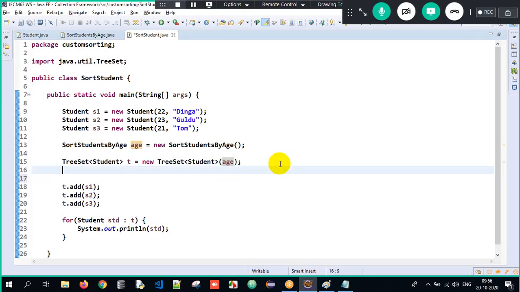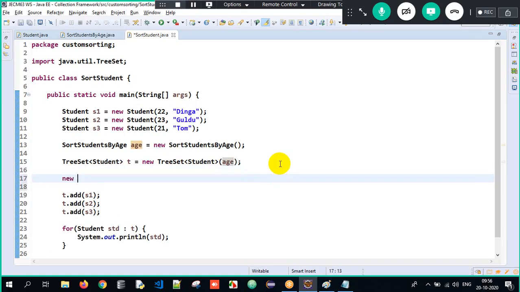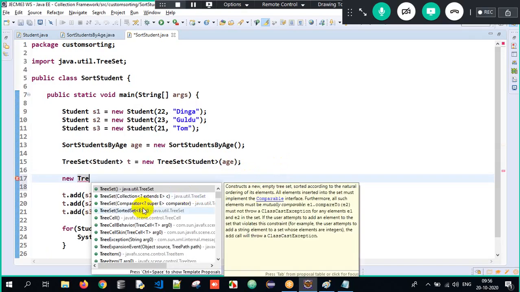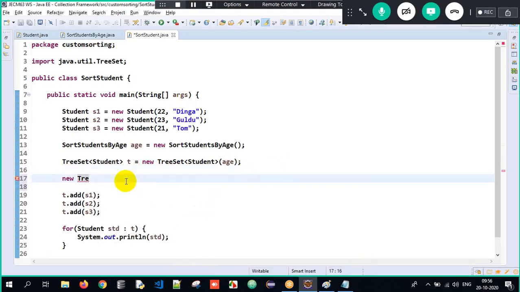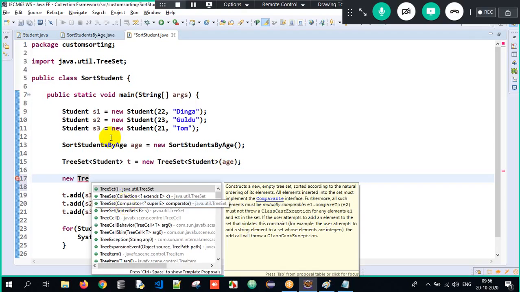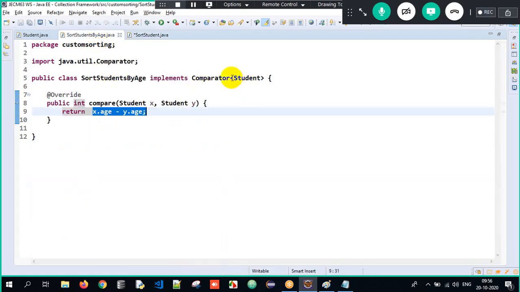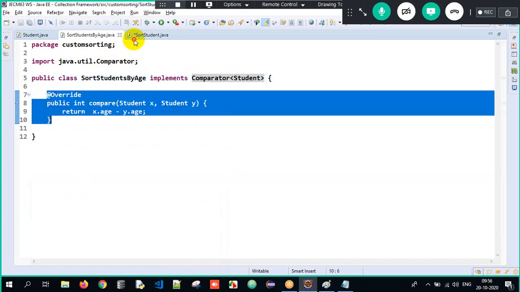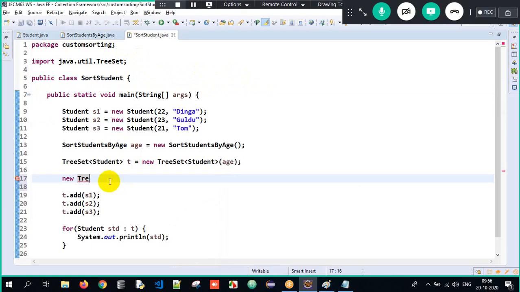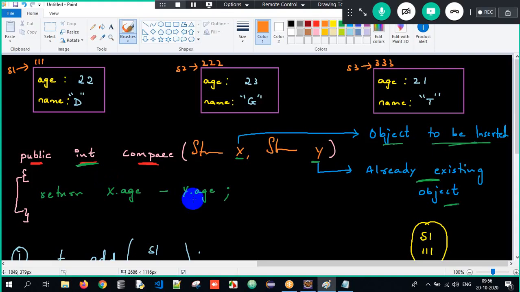When I write new TreeSet, it is accepting a Comparator. In this third scenario, it constructs a new empty set sorted according to the specified comparator. Specified comparator means I am calling the business logic of sorting. SortStudentsByAge implements Comparator, so it is a Comparator, correct? The logic of sorting is written over here. So now the TreeSet will go in search of the compare method, not the compareTo method. Clear?